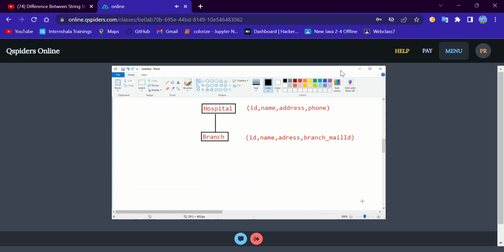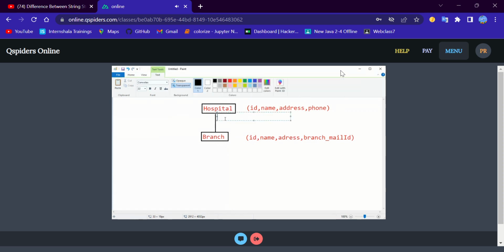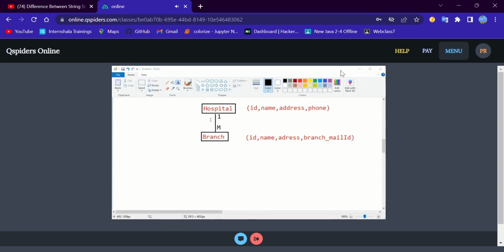Now which mapping can we use here? You can use bidirection mapping or unidirection mapping, but I always suggest you use bidirection, which is easy when compared to unidirection. Now here one hospital will have many branches. So which mapping should I use here? I should use one to many in the hospital class, many to one in the branch class. Correct? Okay.